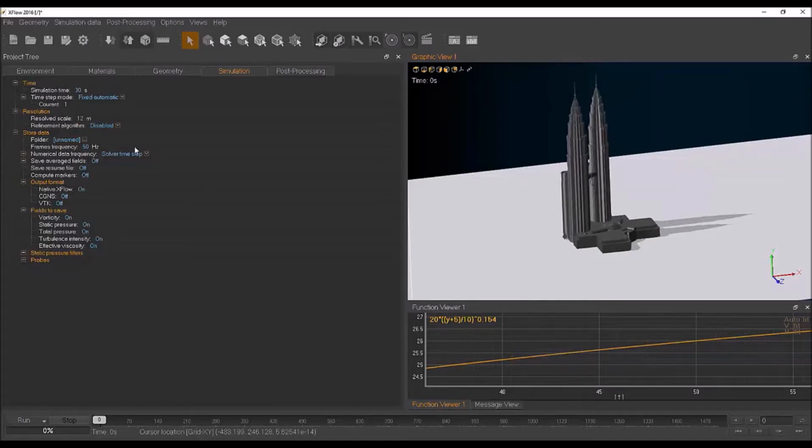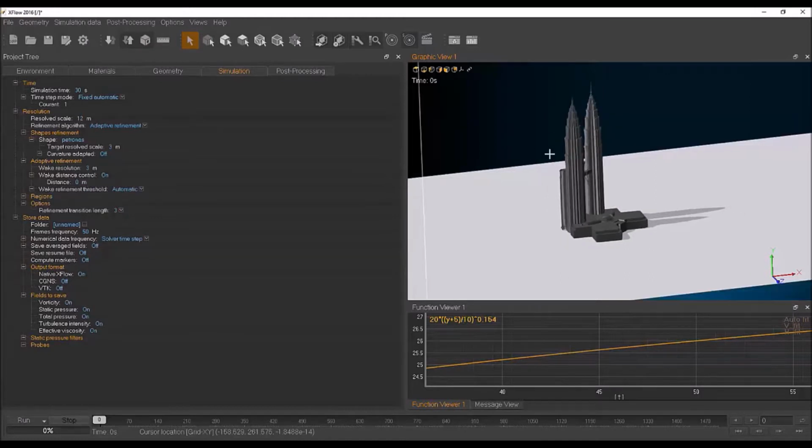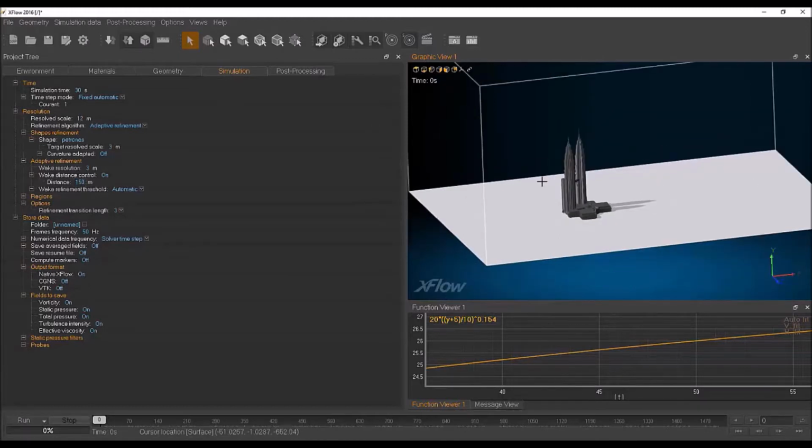I'm going to use an adaptive refinement, as we've seen in the video. So I'm going to specify a resolution scale of our far field, but then I can actually use my adaptive refinement to specify the resolution at the surface, so at the surface of the Petronas, but also the resolution of the wake, which is going to develop on the back of the Petronas towers. Okay, I'm going to add distance control, so I'm going to say, okay, refine my simulation in the wake up to 150 meters behind the geometry. Don't refine further than that.